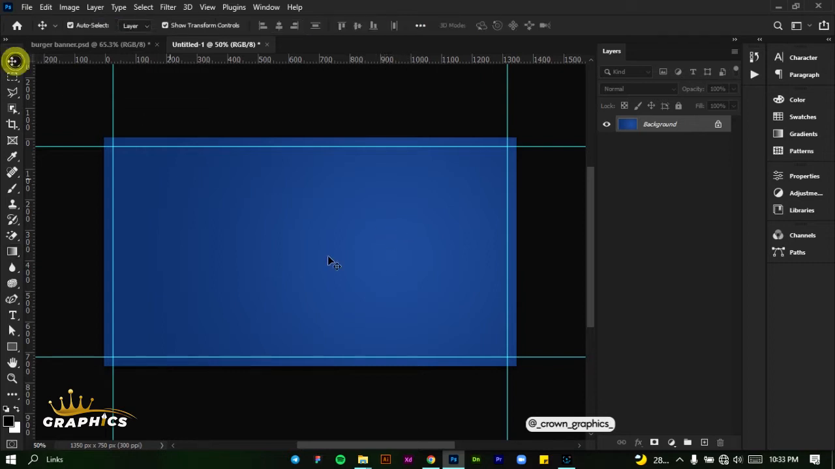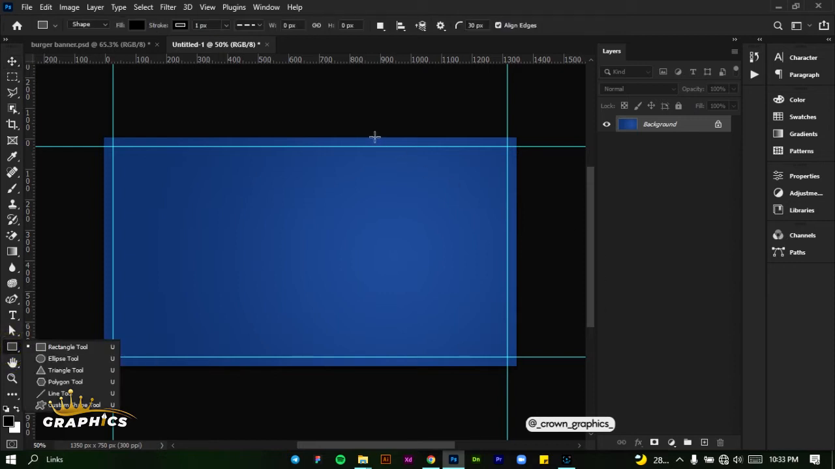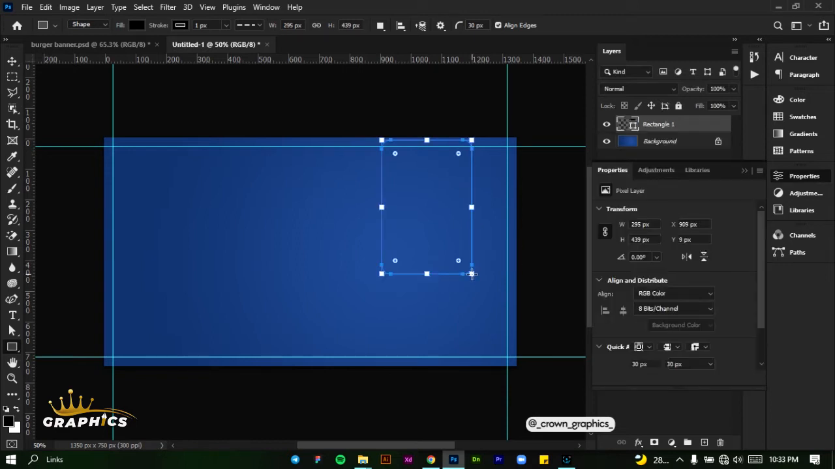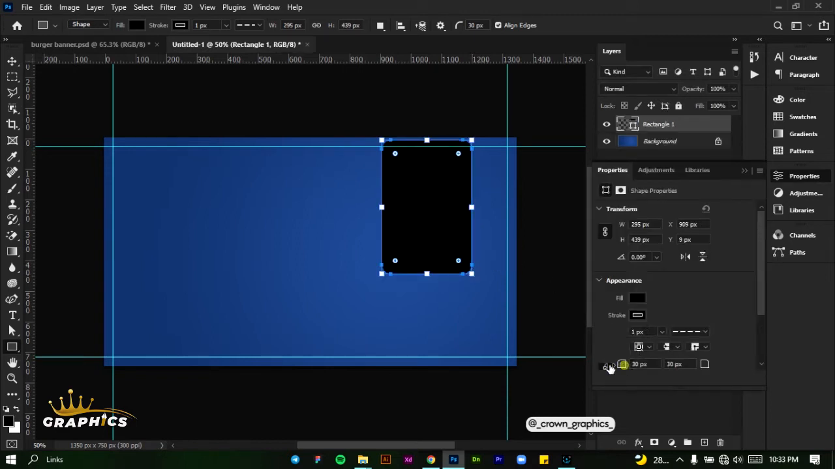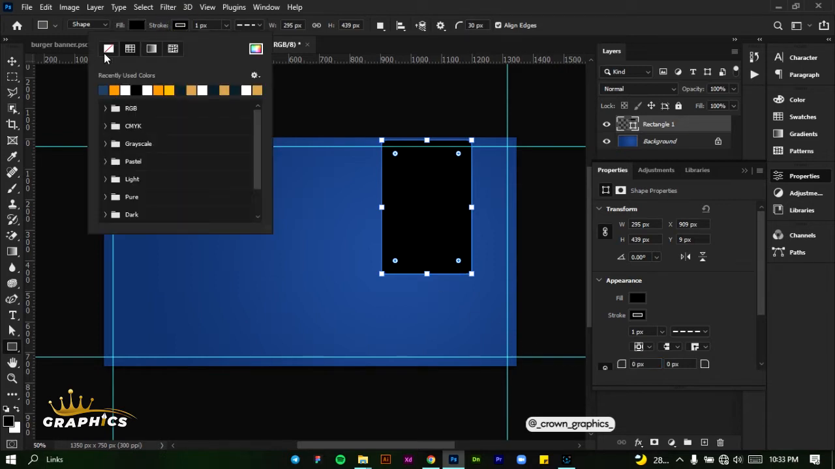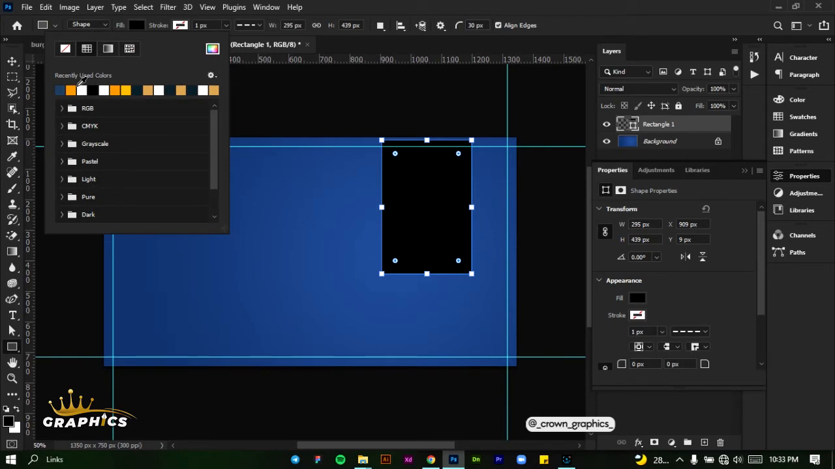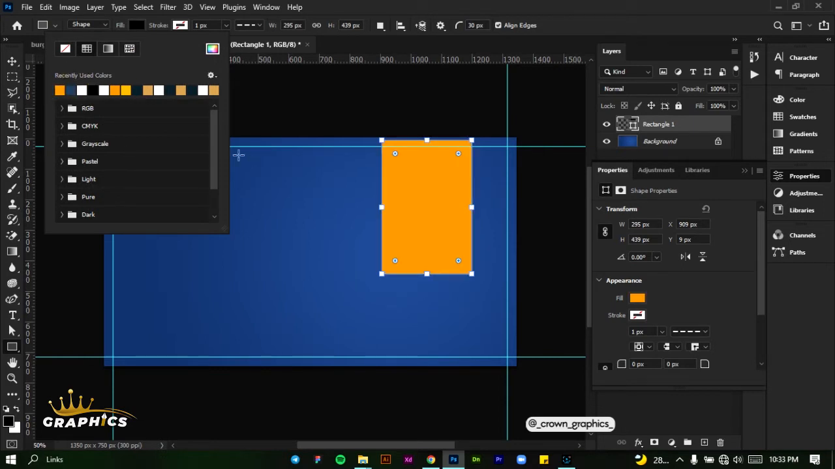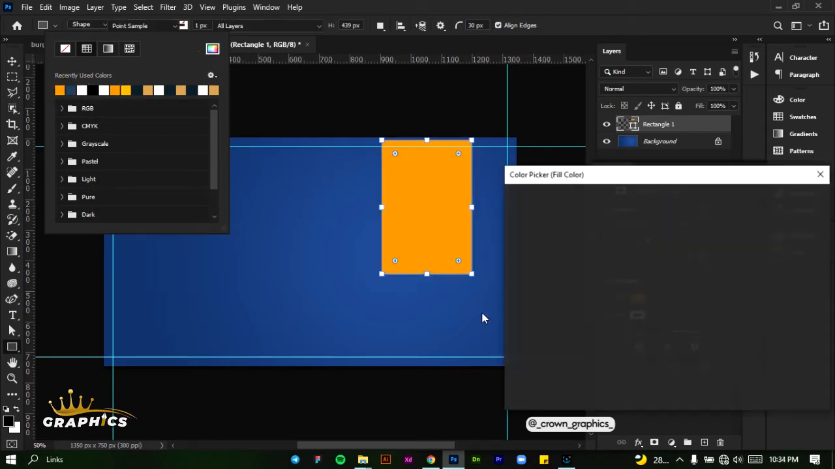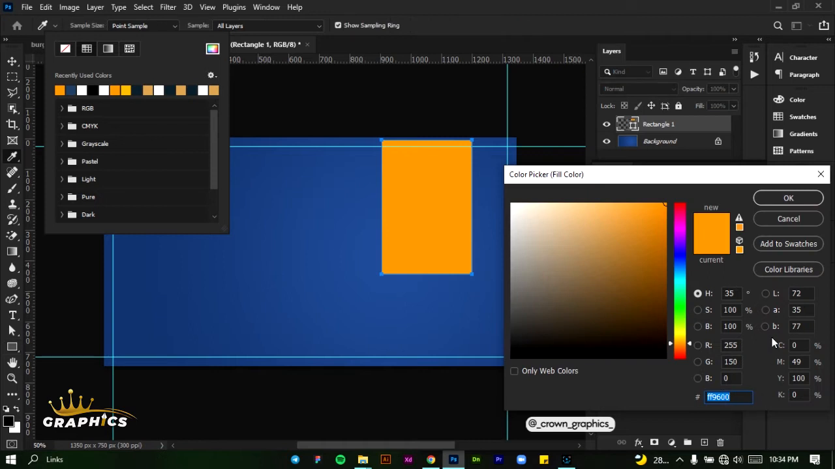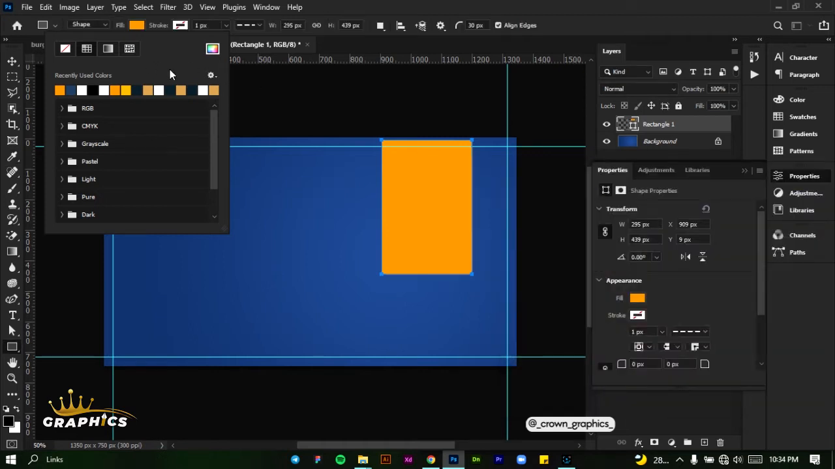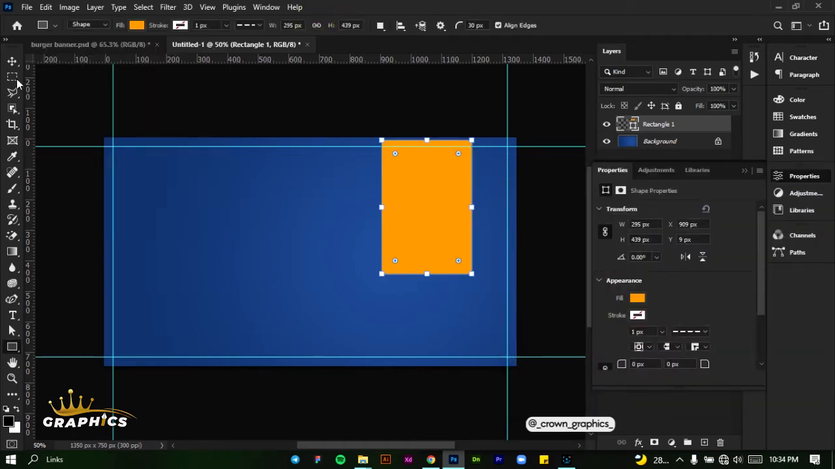Once I've done that, I'm going to come and draw a rectangle from this point to this point here. We don't want the radius, so I'm going to remove the radius, eliminate it completely, and remove this stroke. I'm going to change the color to bright orange. This is the color code for the bright orange, FF9600. Click on OK. Once we've done that, I'm going to go back to our move tool.